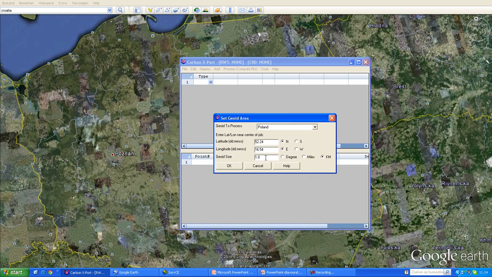And then the geoid size, even if you're working on a relatively small area, it doesn't make any sense to choose a very small geoid size. It's always good to use at least 50 or 100 kilometers. In this case let's make it 200 kilometers.